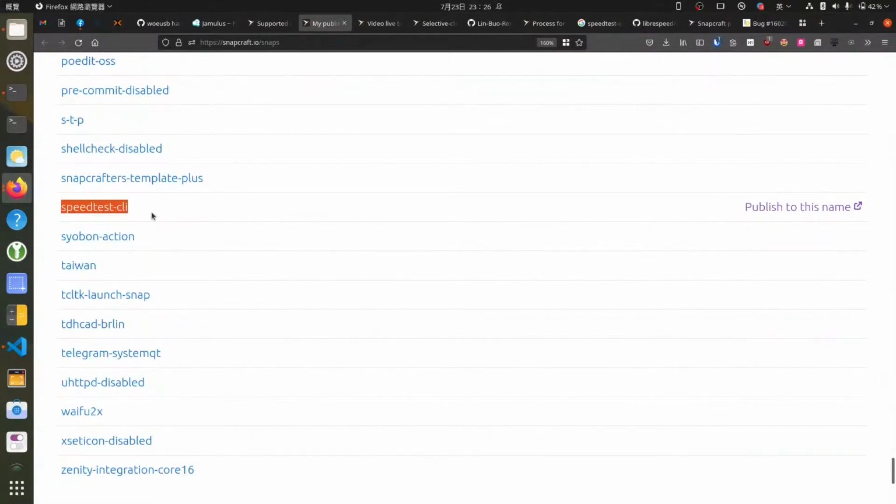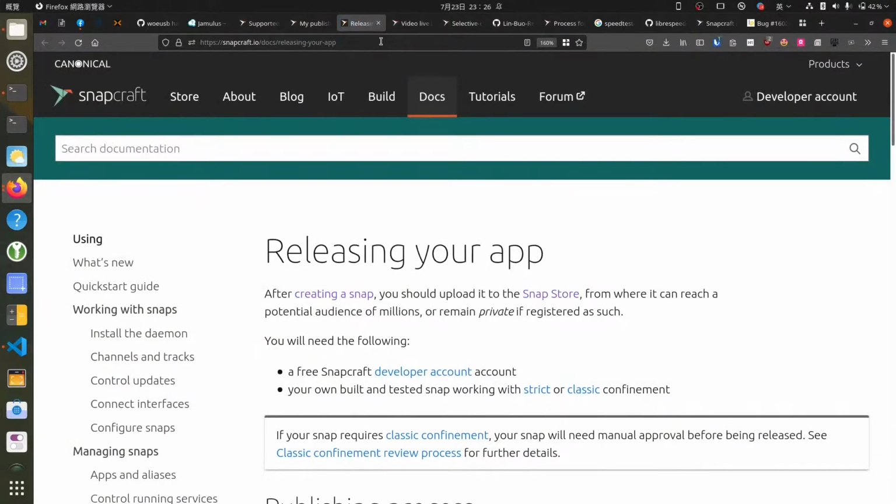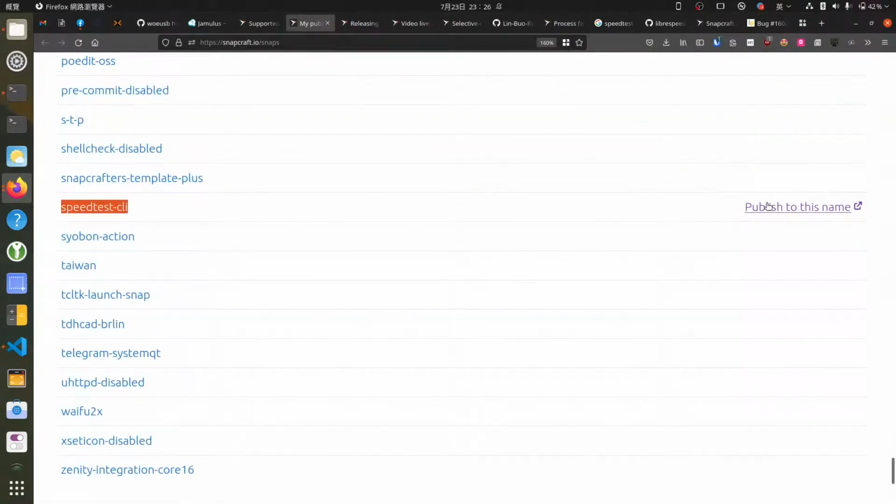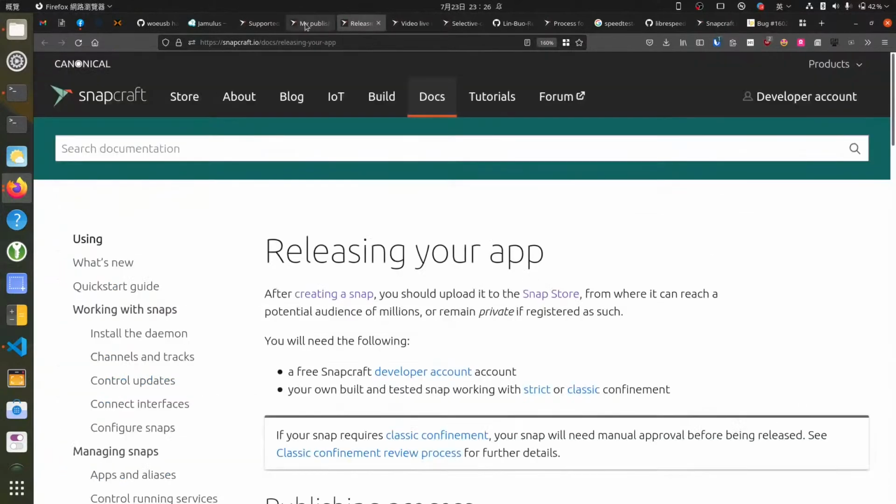You should really do this before snapping, as in some cases you will not be able to reserve the snap name right away. So we now have the snap name. We can select publish to this name. Okay, so this is the documentation. I'll just put it in our chat room.